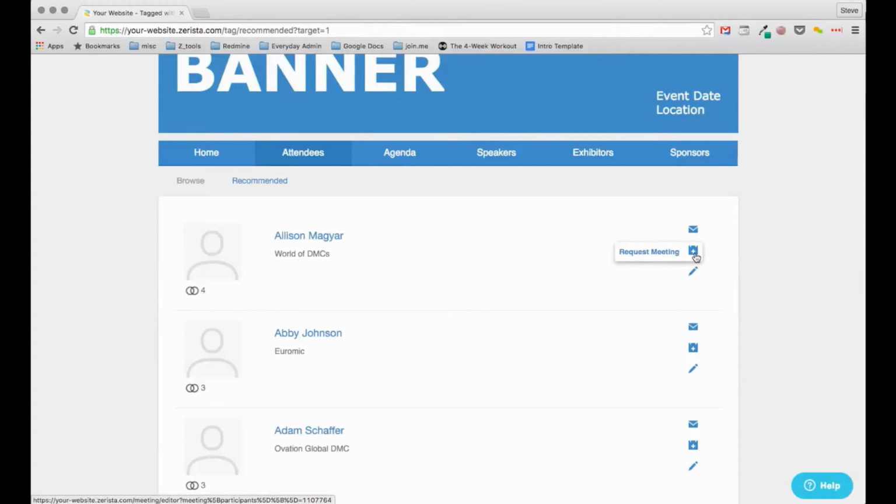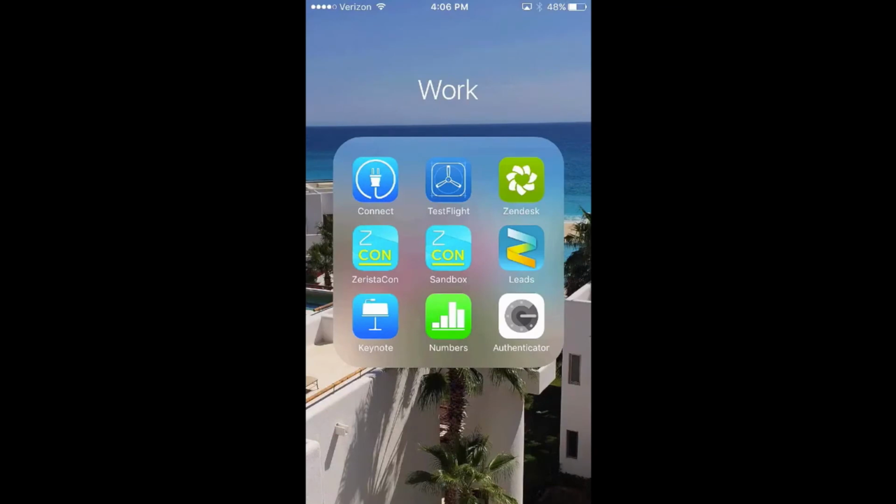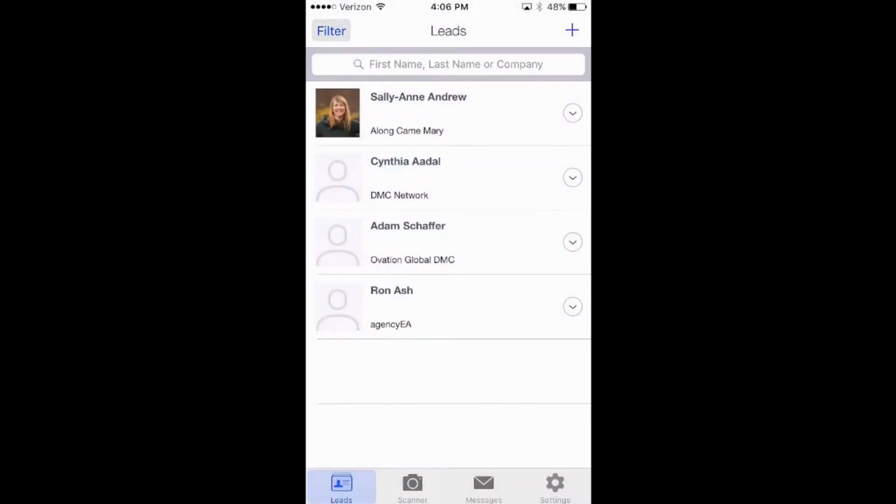Now that you have done your due diligence and reached out to a certain amount of people, you're ready to get on site and start collecting leads. On your smartphone, go into the Zerista Leads app, which you can find by searching for Zerista Leads in the iOS or Google Play App Store. Log in using the same information that you used to log into the website.